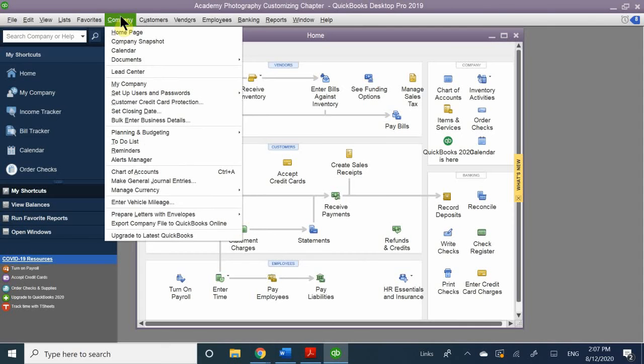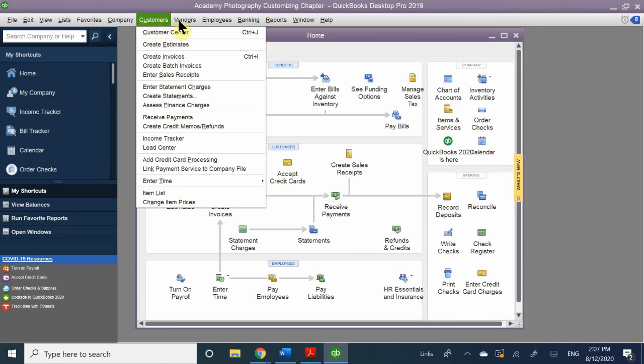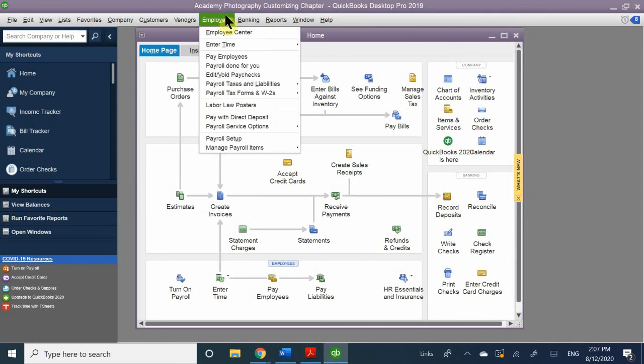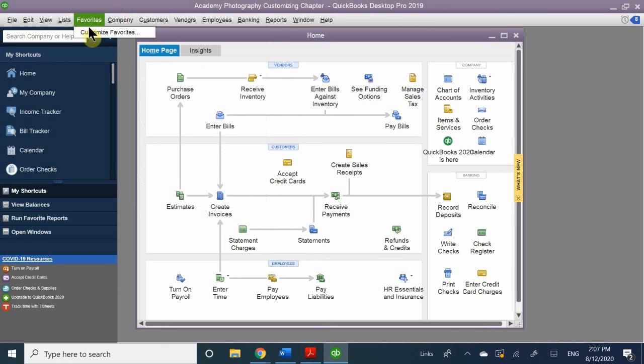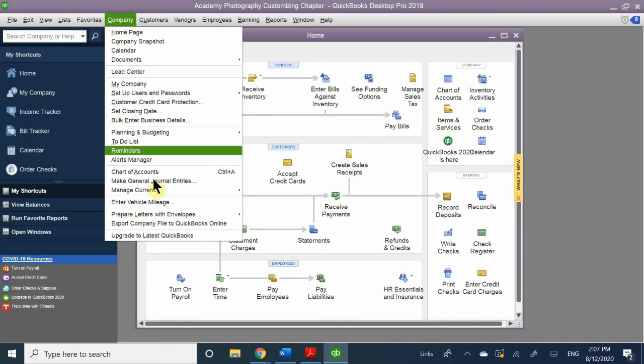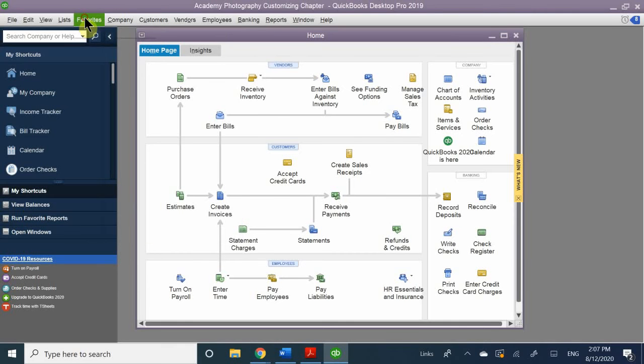You can't customize your company. You can't customize your vendors. You can't customize employees. You cannot customize anything on here. The only thing that you can do is your favorites, and it even asks you here to customize your favorites. The favorites menu is for a transaction that you frequently use, and you want to leave it there because it's something you normally use, instead of going to this and searching all the way at the bottom. My favorites menu is going to allow me to have it right there.